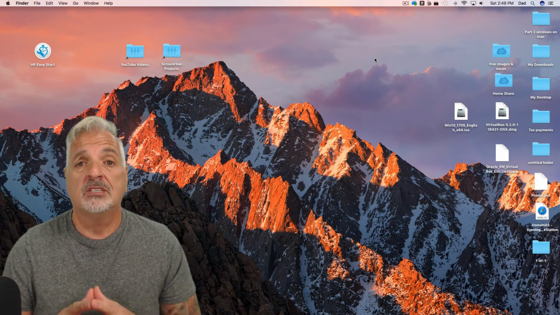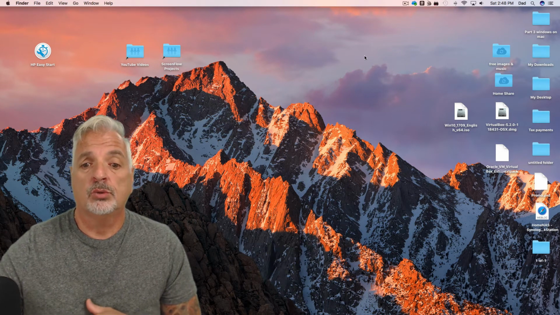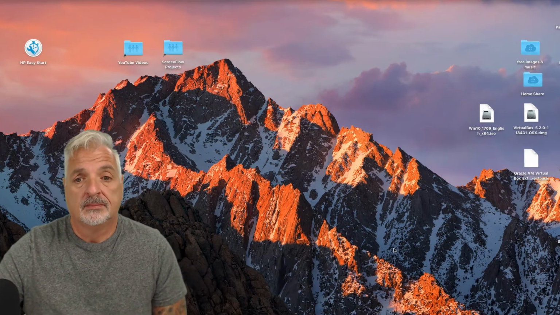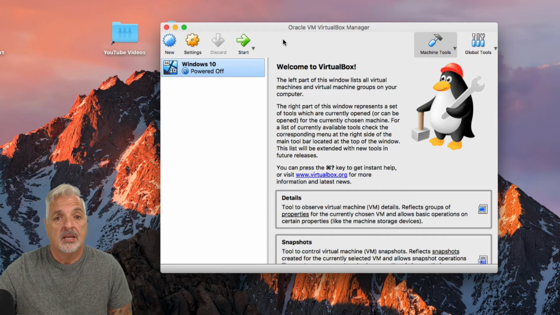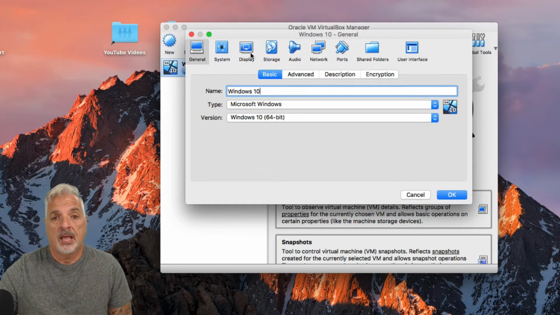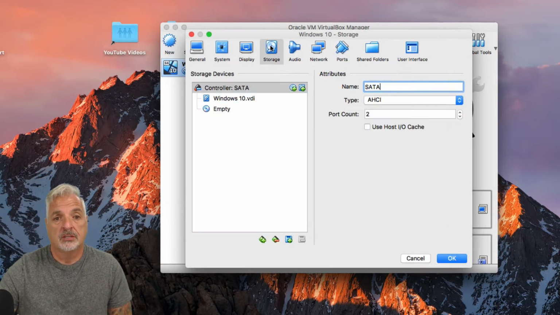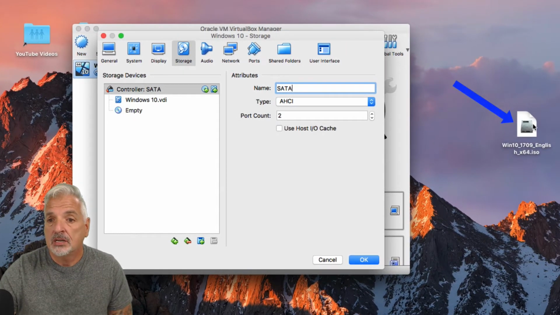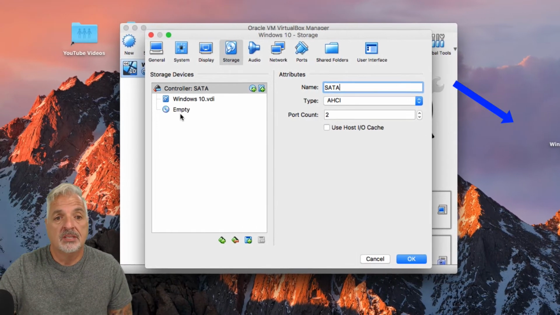So the first thing we need to do to get started is launch VirtualBox. So we'll do that from the dock. Next, let's go into the settings icon, and we'll come over to storage. And what we have to do is attach this Windows ISO file to this empty container.